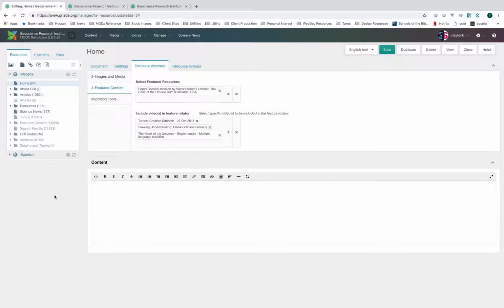So that's managing featured content. Now I will go through, in additional videos, and go through each one of these items individually and sort through them in more detail.